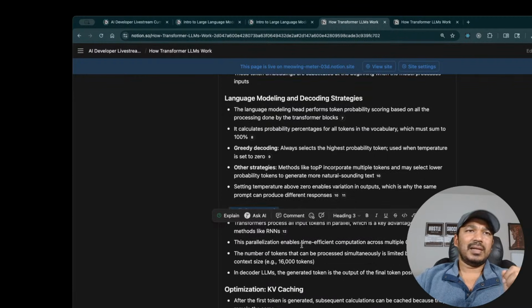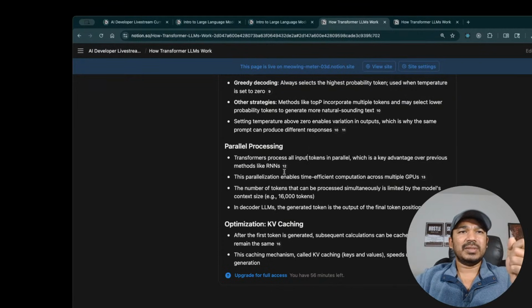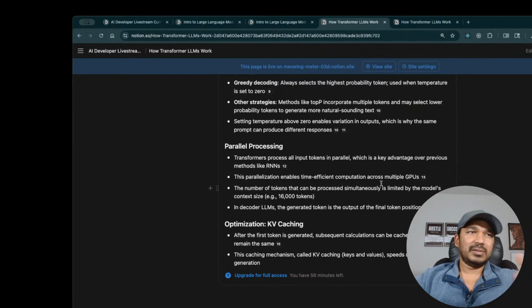Parallel processing. So this is another advantage of transformers. A transformer processes all input tokens in parallel, which is a key advantage over previous methods like RNNs, where it had to generate sequentially. This parallelization enables time efficient computations across multiple GPUs. So obviously parallelization makes it efficient.